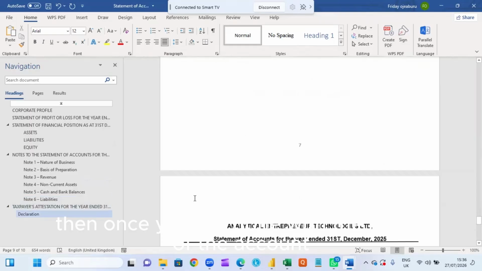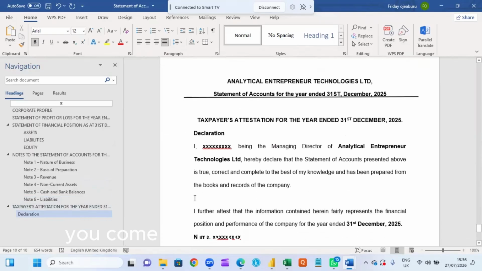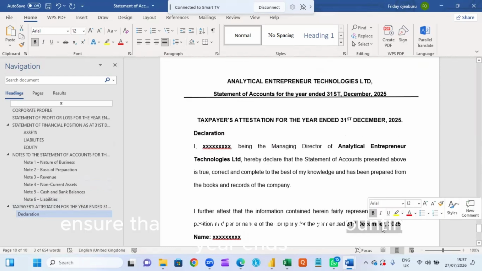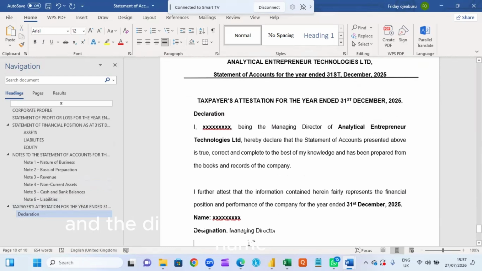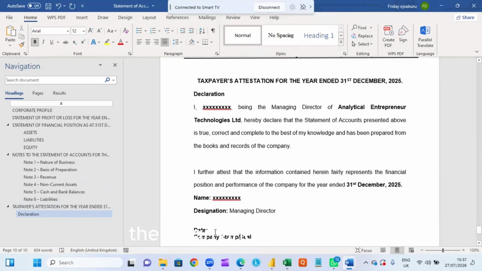Then once you are done with the notes to the account, you come to the taxpayer attestation. Okay, this aspect is very important. It must be endorsed by a director, one of the owners of the company. So the director will come and fix their name here and change the company, right? Ensure that it is within this accounting year end. Then the director will come and fix his name, then sign and put a seal and a date.